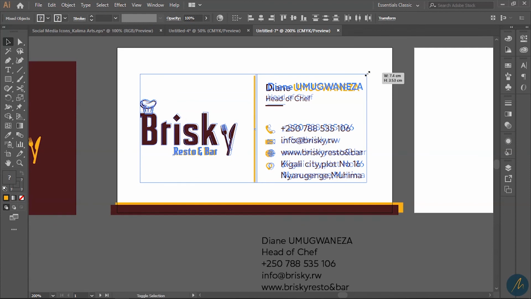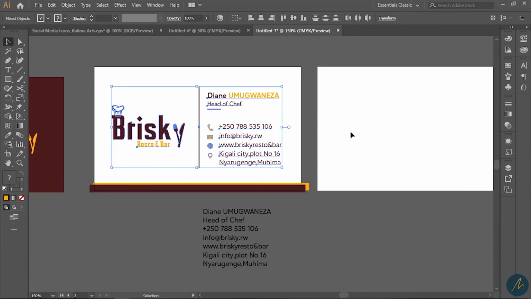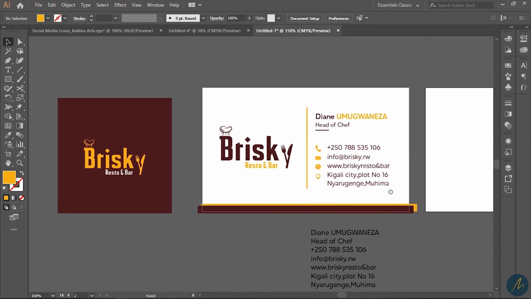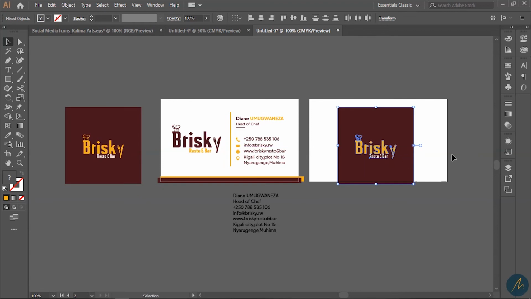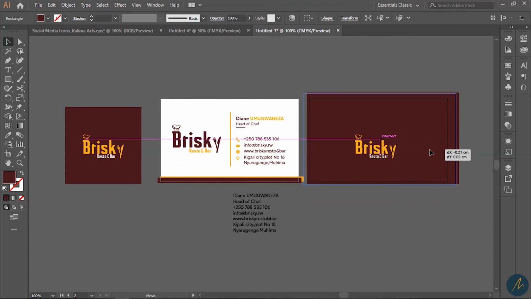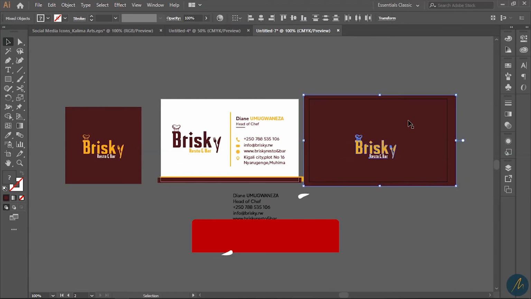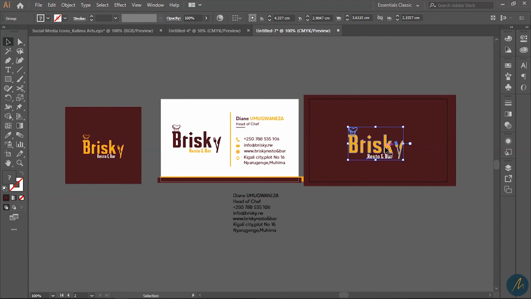You have to leave some space, equal spaces at the edges, because as we know we need to print this out, right? What you're going to do next, I'm going to hold Alt and Shift keys and then paste it here, so I can increase my size here. And yeah, we're near the end. We are having our logo here, and we have our business card finalized.